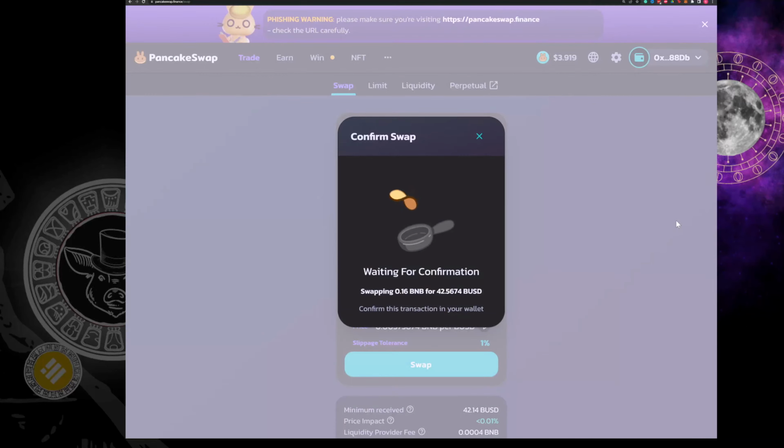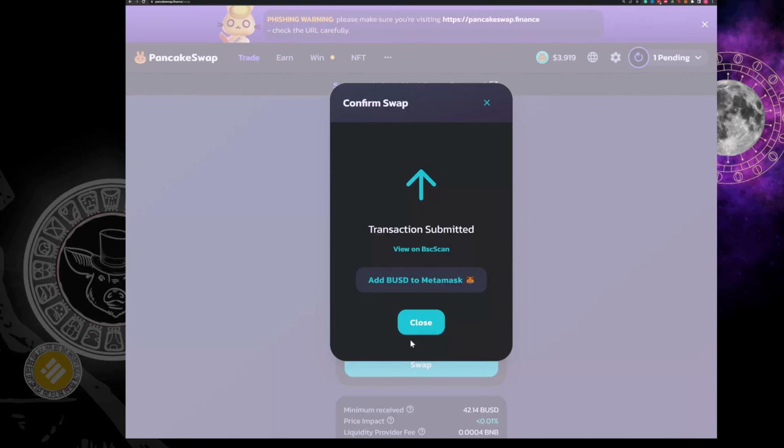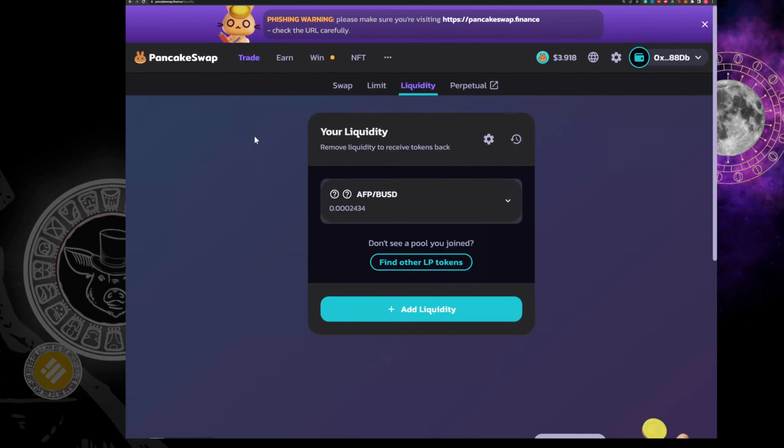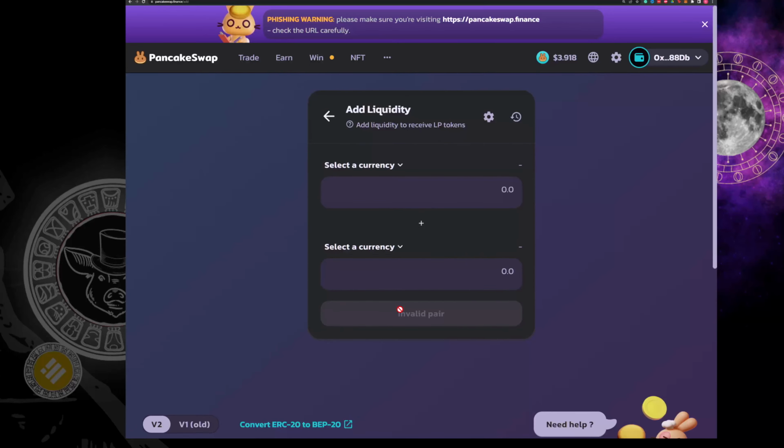So I threw in 0.16 again. I'm getting my BUSD. I don't need to add it to MetaMask. I already have it in there. It's pending. I'm waiting for the success in MetaMask. You can always open up MetaMask and go to Activity, and it'll show either failed or a green date stamp. Now I'm going to liquidity, and I want to add liquidity.